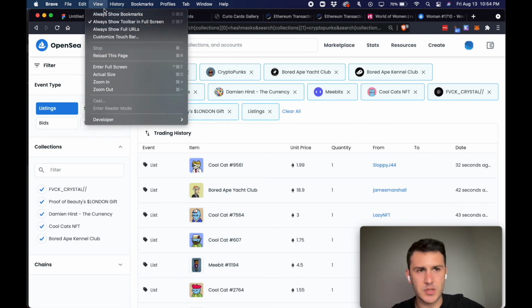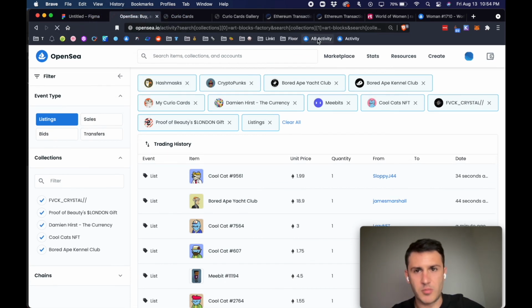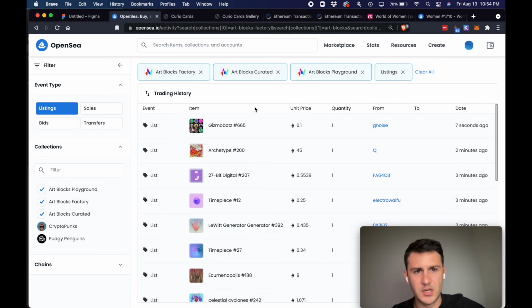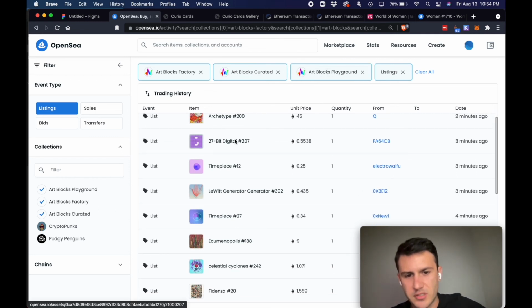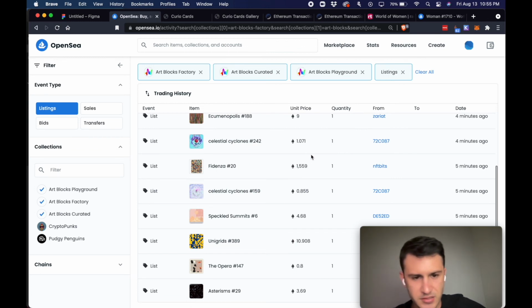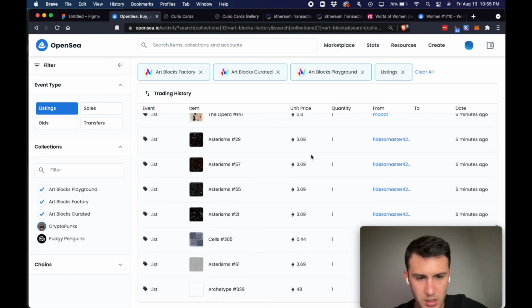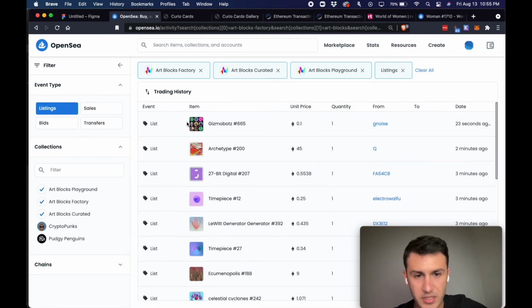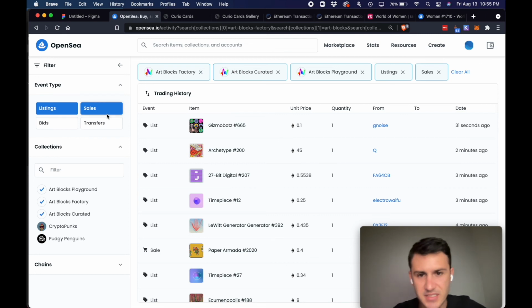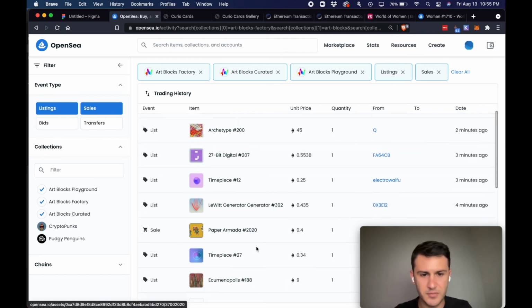I also have one just for Art Blocks, just for generative art, right? So I have Art Blocks Factory, Curated, and Playground. I'm pretty familiar with all the Art Blocks projects. This Fidenza just got listed for like $1 billion. Unbelievable. But some of these projects are the next Fidenzas. This Archetype, for example, and then you can also add sales too. So if you want to see the listings and sales to get both sides of things, you can.